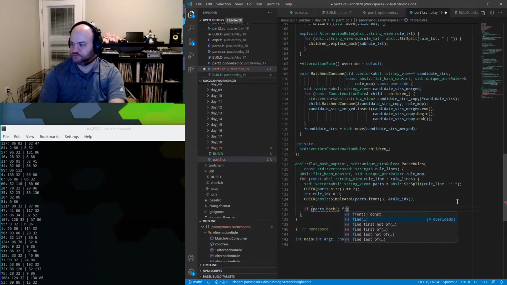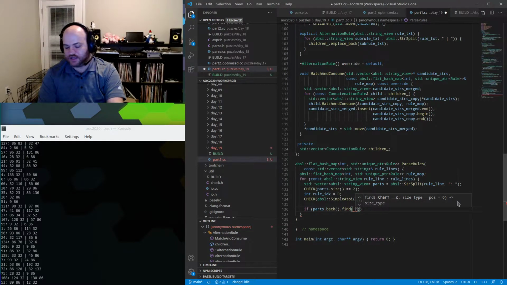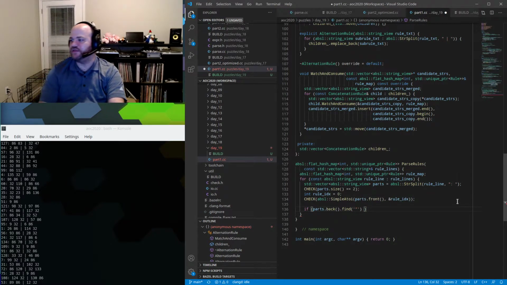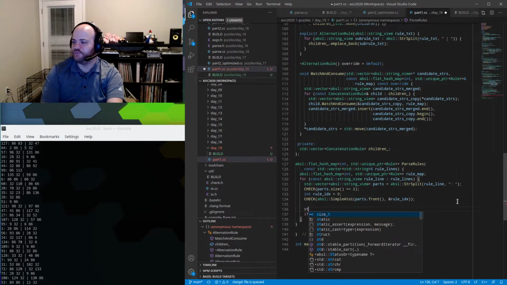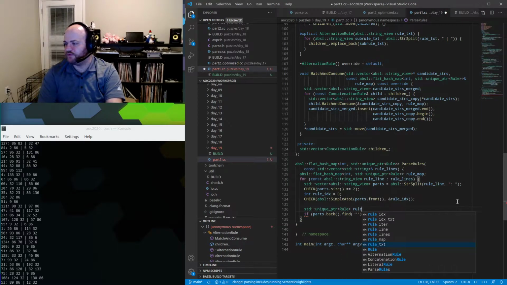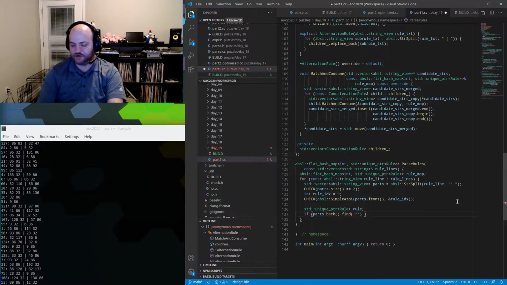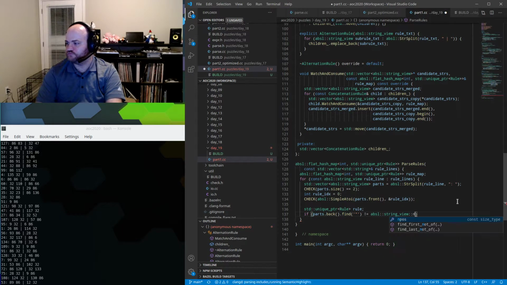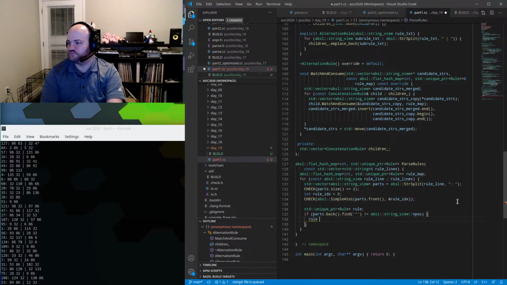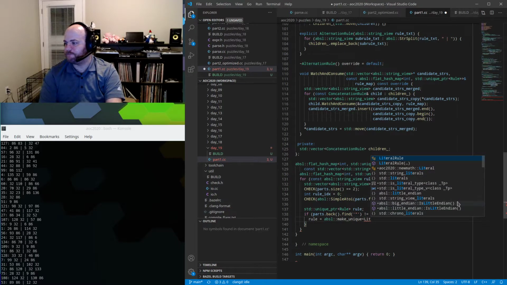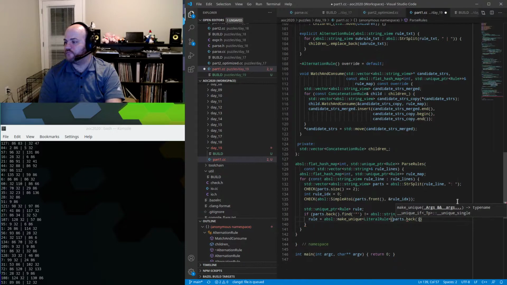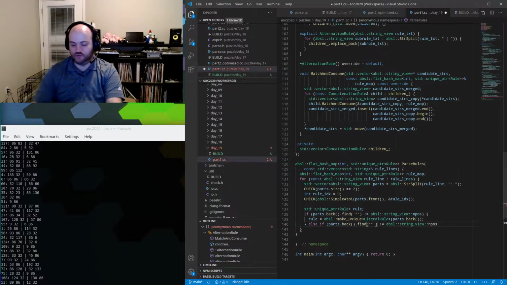Okay. So if we have the single quote character, I'll just put this here, find it. If we find that quote character, then it should be a literal. If it contains a vertical bar, then it should be an alternation rule. And then, of course, otherwise it's going to be a concatenation rule.